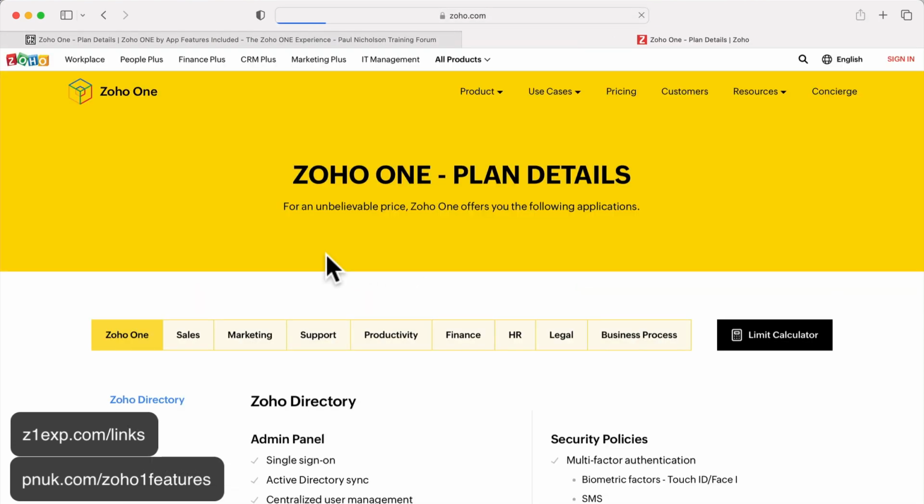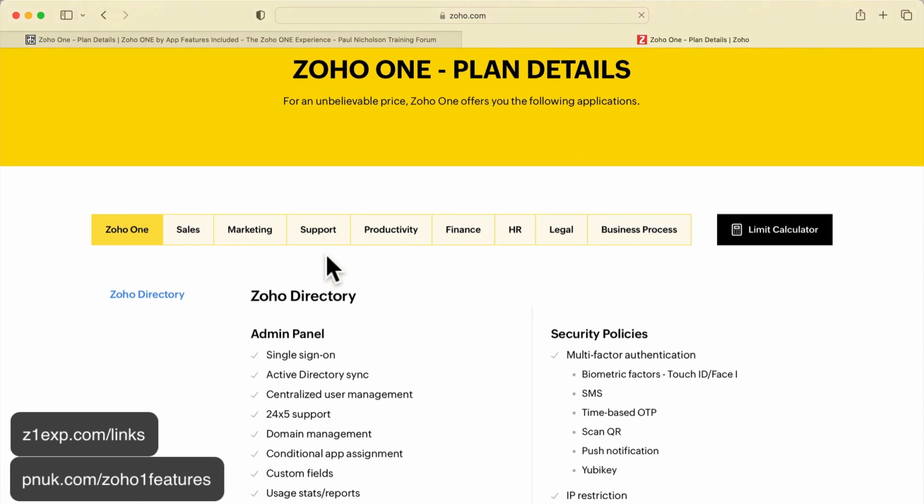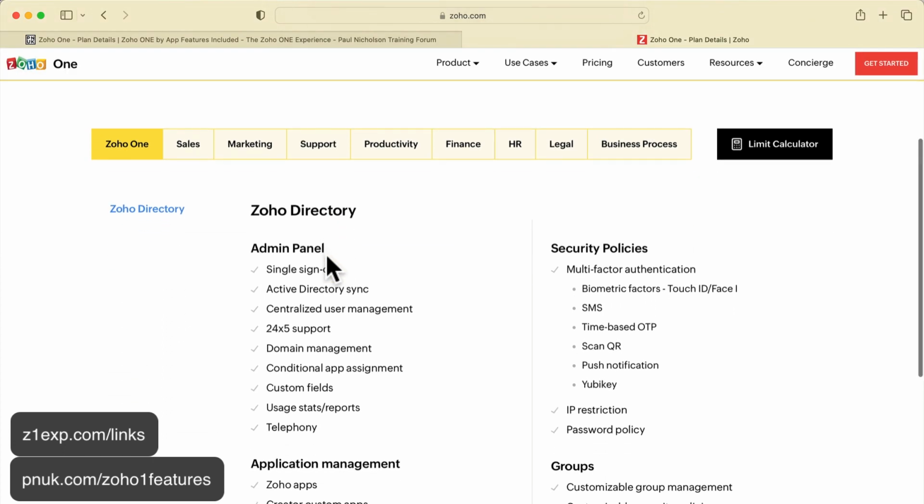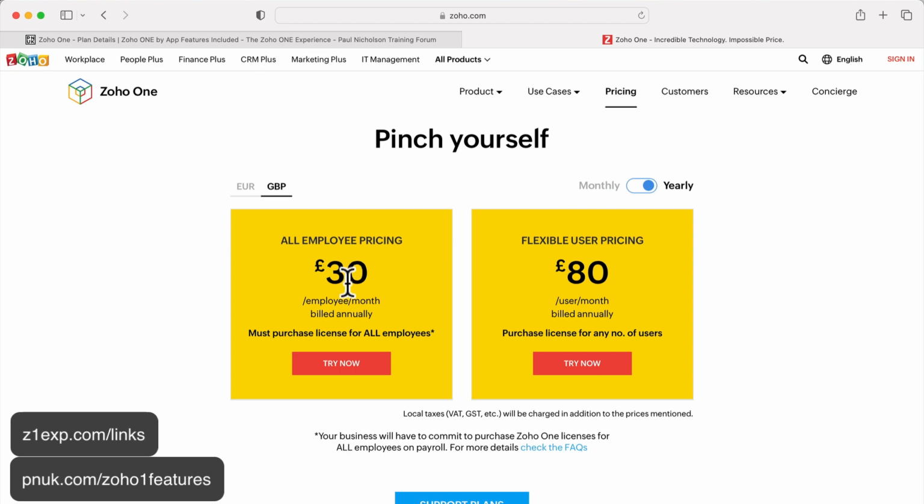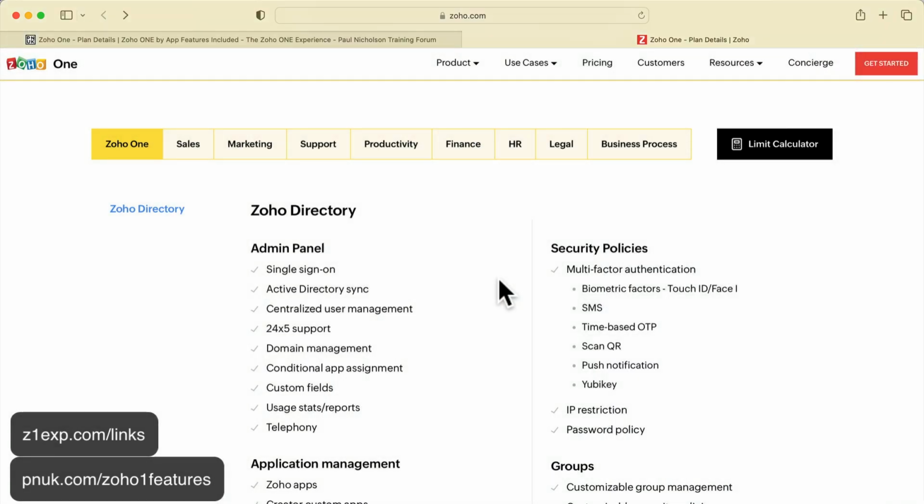And hopefully that will help a lot of people decide whether or not to go with Zoho One. I still think it's the best deal online. For the amount of bang for your buck, for the pricing, for 30 quid a month, or 35 if you pay monthly, 40 plus apps is still an insane deal.